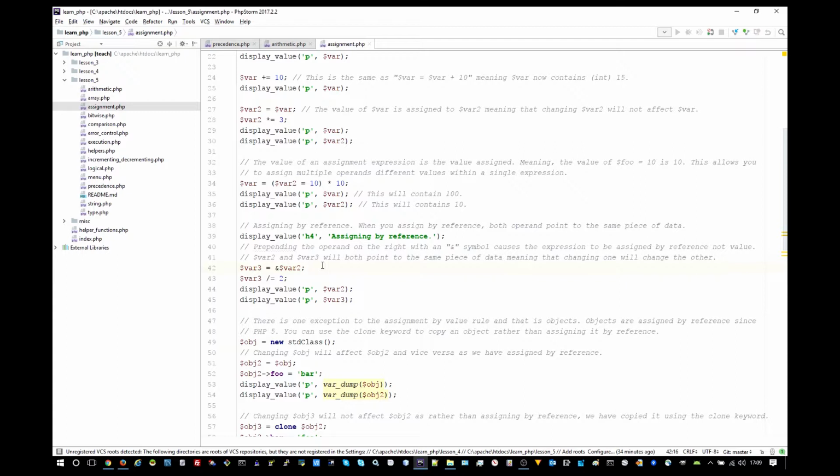So if you change one variable, you are changing both. Whatever happens to one of the variables will affect the other one, because you're actually changing the data that variable points to, and both variables will point to the same piece of data. So here we're assigning by reference, and to assign by reference, you prepend the variable with an @ symbol.